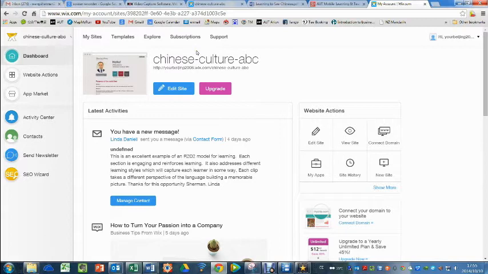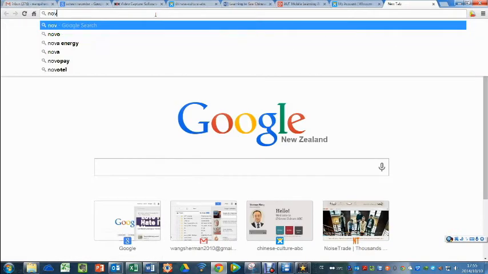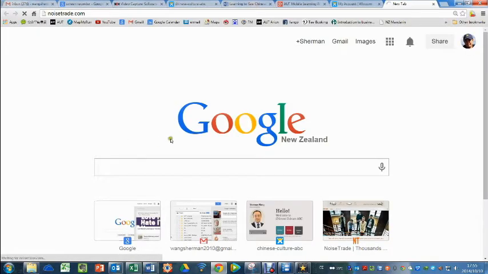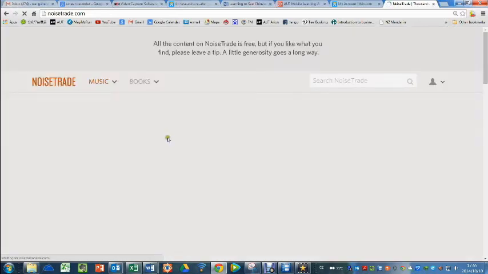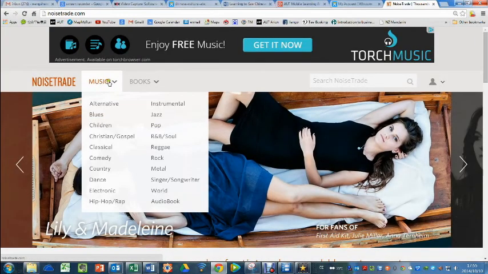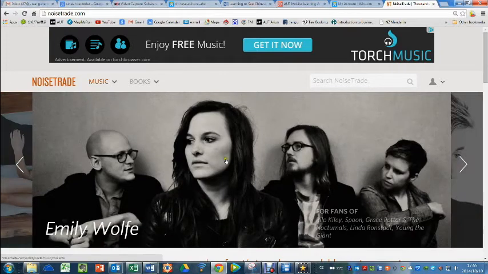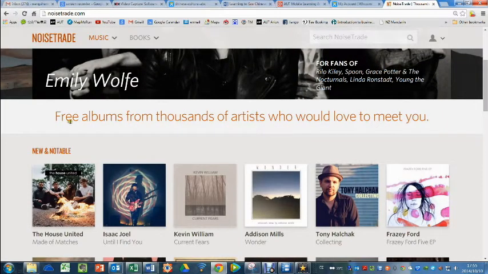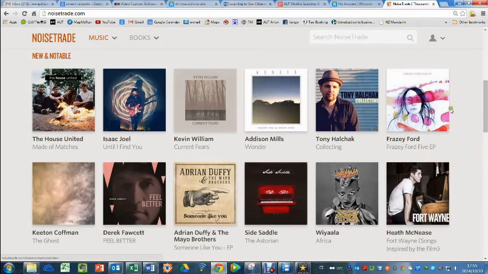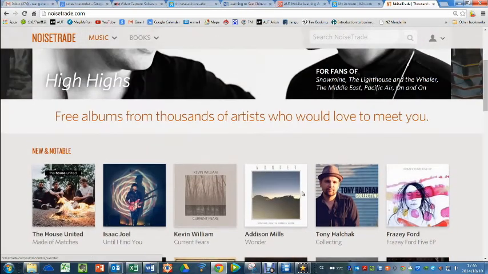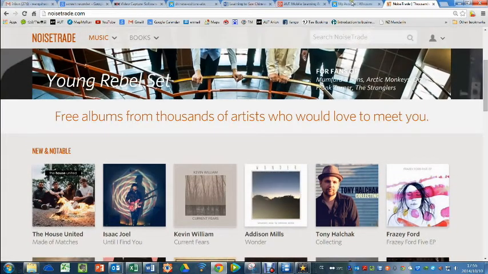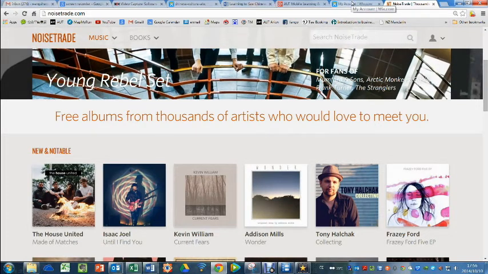Now I also have some other learning points like noisetrade.com. Noisetrade is a free music download website. It's free, it's legal. It has all kinds of music. If you go here, you can choose the music type, and you see free albums from thousands of artists who would love to meet you. These are all the albums. I downloaded some music to use as the background of my online video or website.